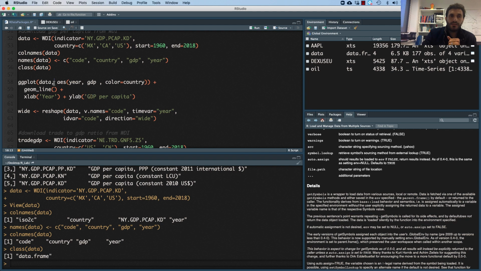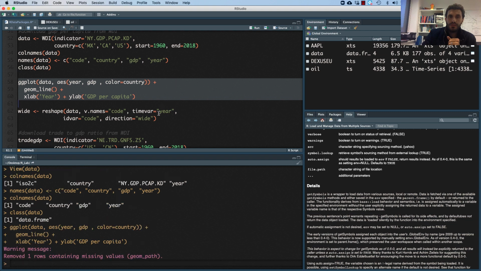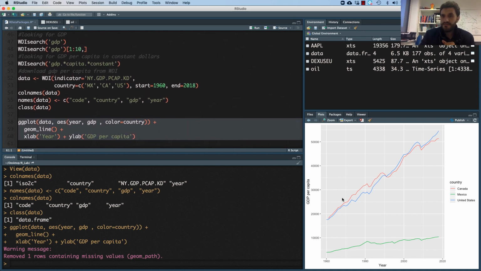Let me just try this. Now we're just plotting the data, and you can see here now it's working. We have these 3 series in one plot.